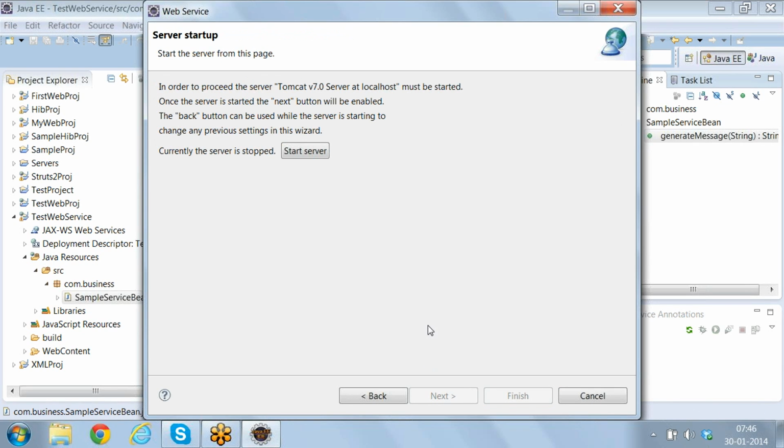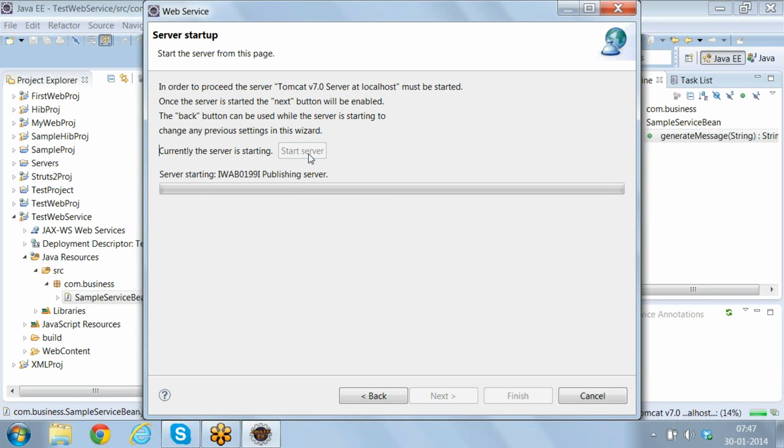Now, in order to generate the service, the tool is asking us to start the server, the Tomcat server. So let's start the Tomcat server here. Start server.